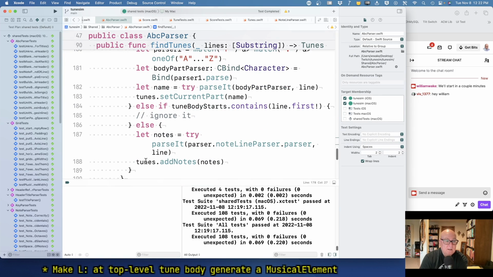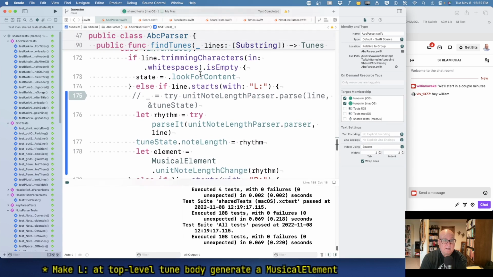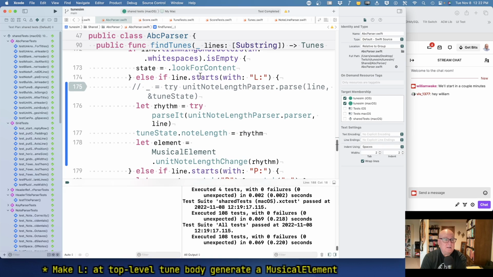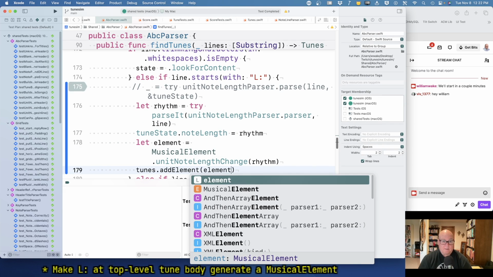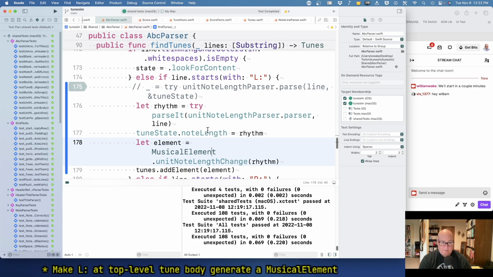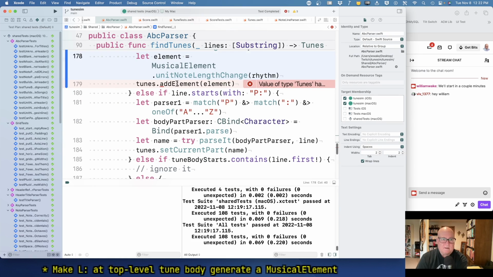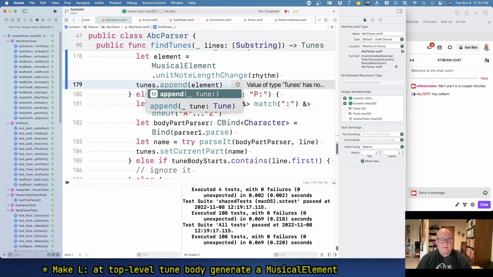Here I do tunes.add notes. I need to do something like that. I'm going to say tunes.add element, and we'll have to fill that in. I think we'll inline that when we get it done. Okay, there is no add element. Actually, let's just append. We have element, but we called it add elsewhere.